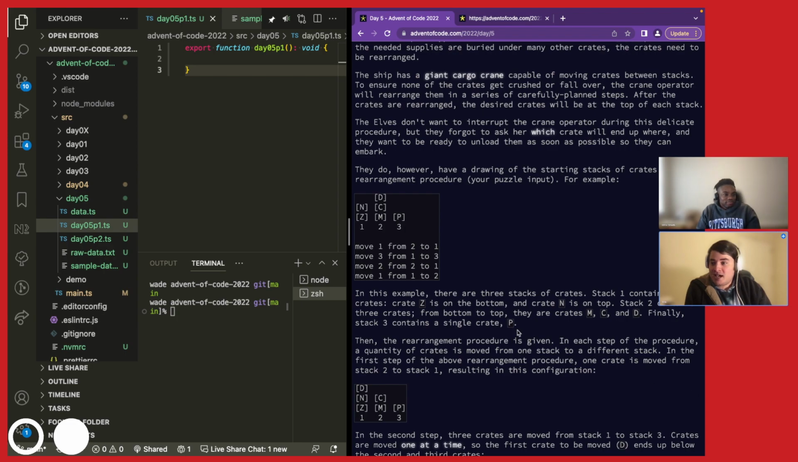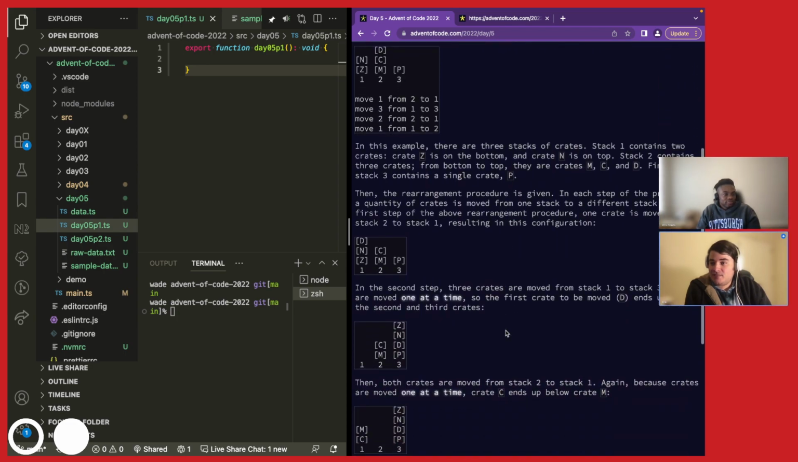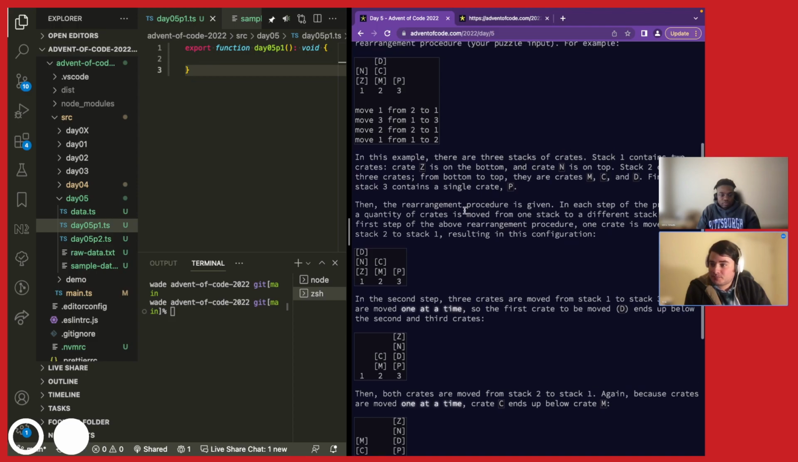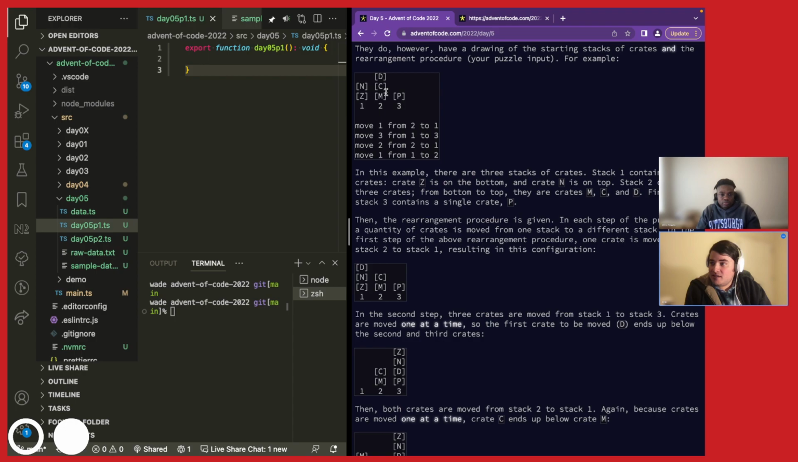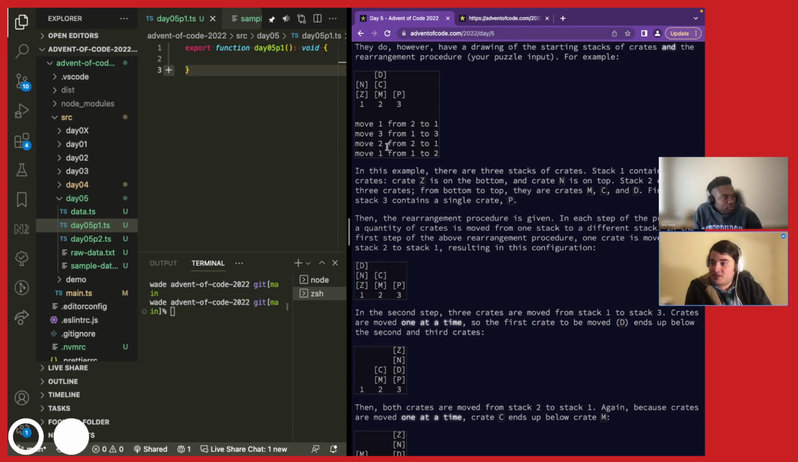So going through this example here, taking our first instruction, which is move 1 from 2 to 1, that's moving 1 crate from stack 2 to stack 1. So I guess this shows the result of that. The top crate on stack 2 is crate D, so that gets moved over to stack 1.